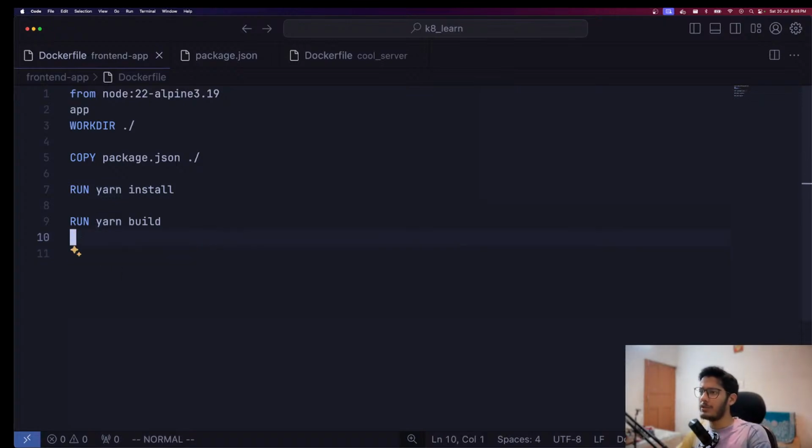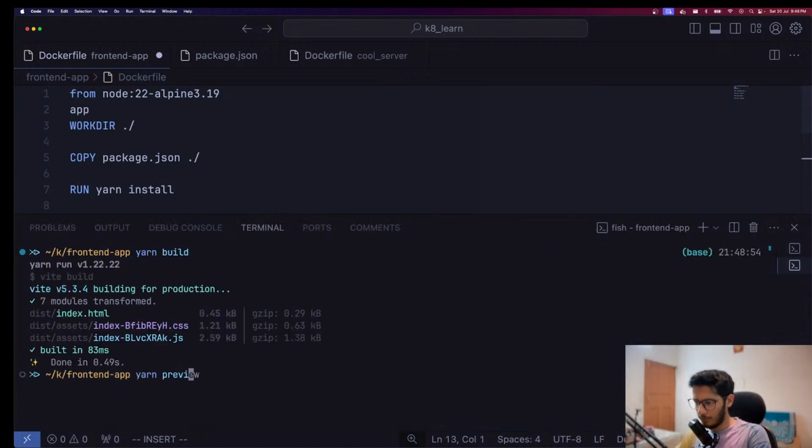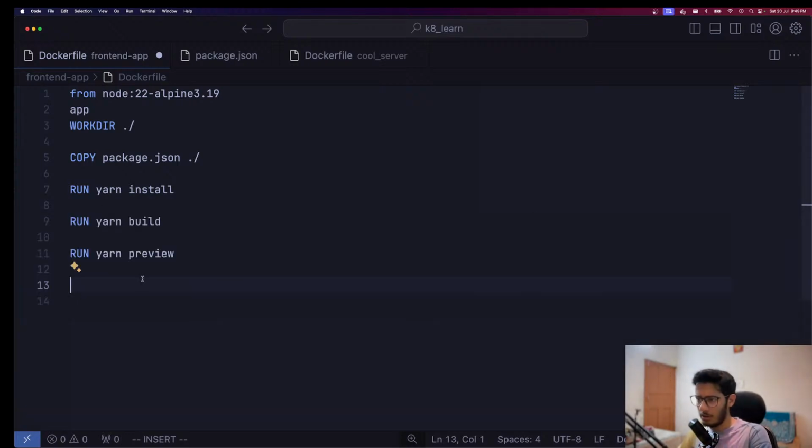Then I think we'll have to use nginx for this, like node with nginx maybe. No, we can run yarn preview, which will basically launch it. Run yarn build, yarn preview. This 4173, that's the port on which this runs. So we'll run yarn preview and then CMD yarn preview, not yarn start. And then expose the port, what was the port? 4173. Right, that's the port we would like to expose.